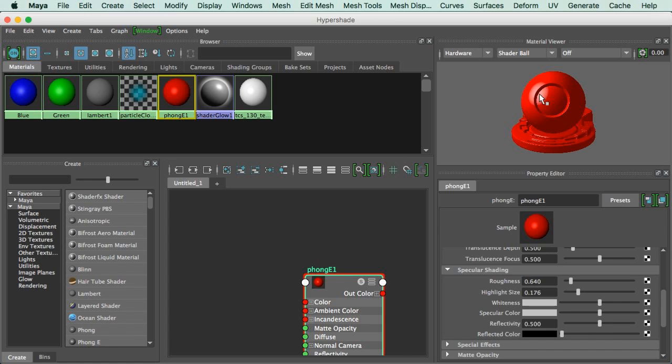Blinn is a good starting point. Lambert, it's one that we really don't use too often anymore. And then Phong, in every sense, kind of represents the latest math coming from our computer scientists out there that are allowing us to recreate our reality.